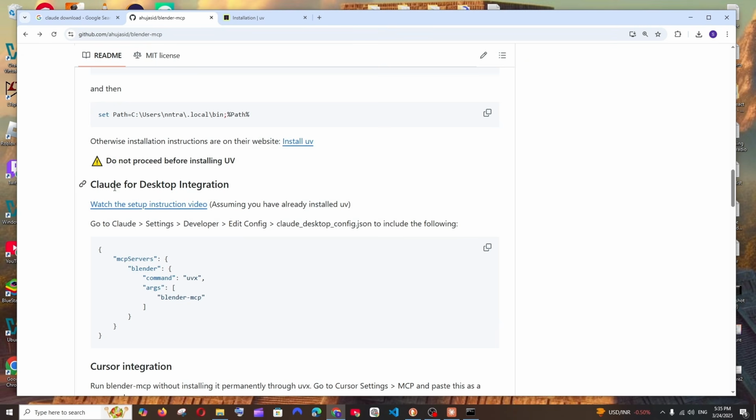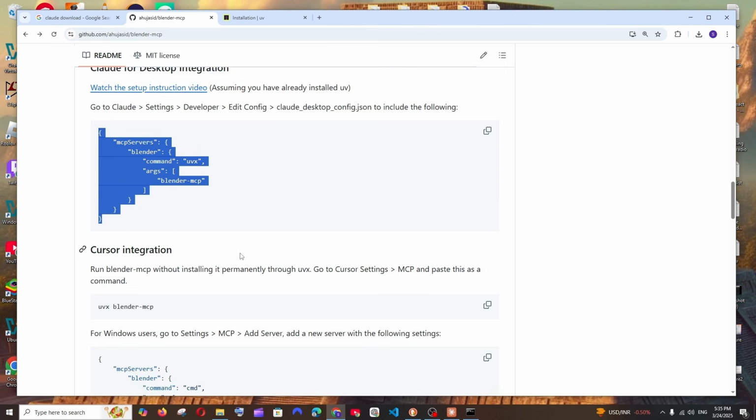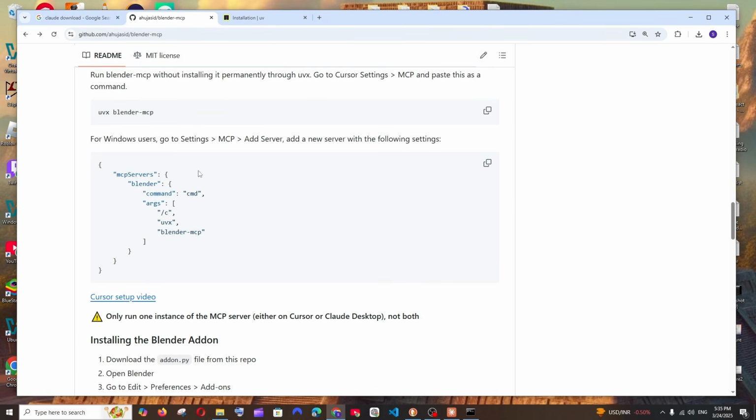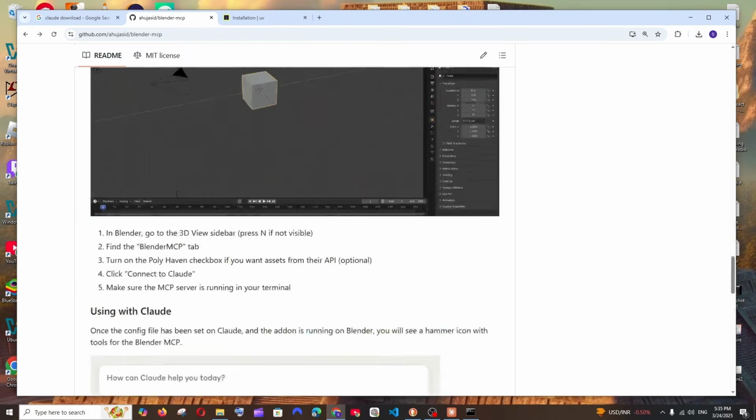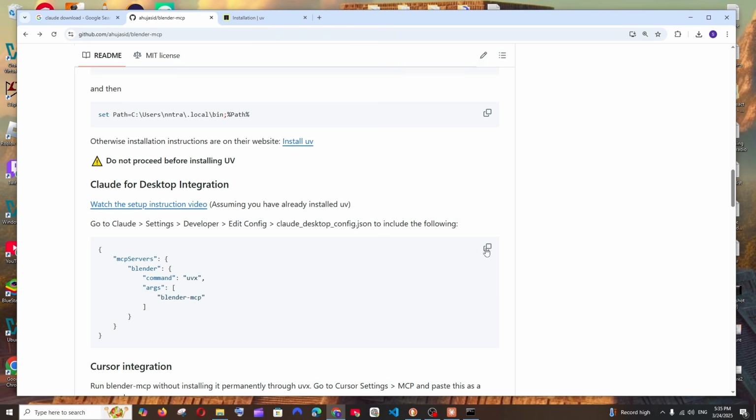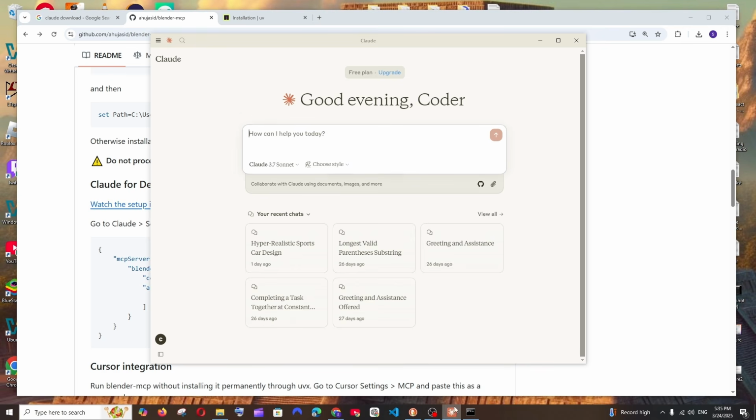Next thing is we need to integrate with Claude desktop. Here we are having the MCP server code. It tells us to go to Claude settings, developer, edit config. This is for Cursor. If you have Cursor, you can just try using this setup. Now for Claude, I will just copy this and open our Claude desktop.